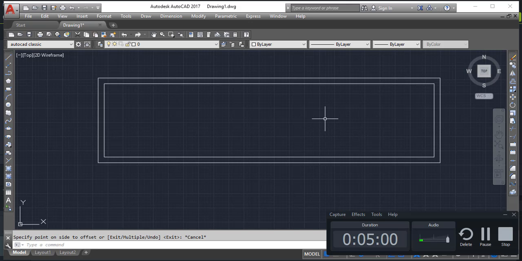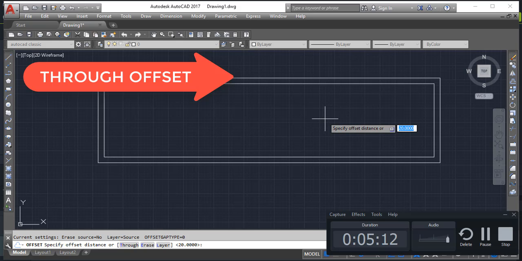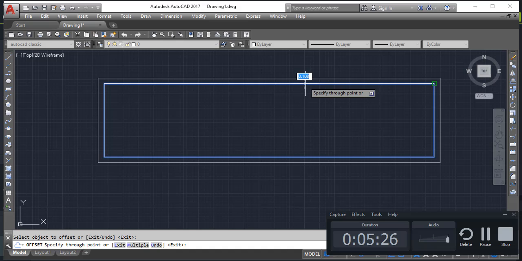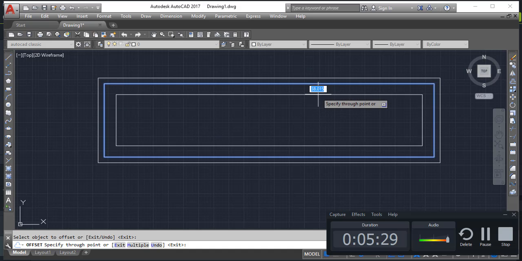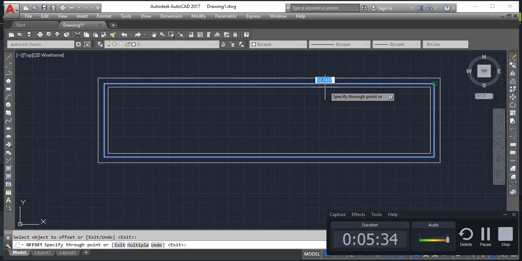Now the through offset. Offset has two to three parts, so I am giving you all of these. For through offset, what we do is type O for offset, enter. Then T for through. You can see in the command box, through, erase and layer, so you have to give T for through, enter. Select object, so I select this, and click any point. You can see there is no distance value like 20 or 30.